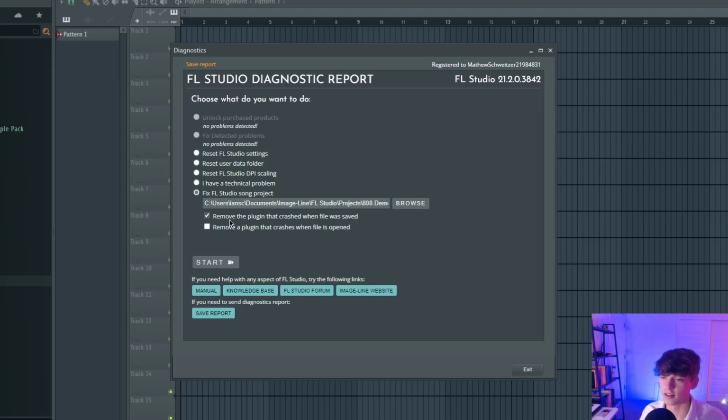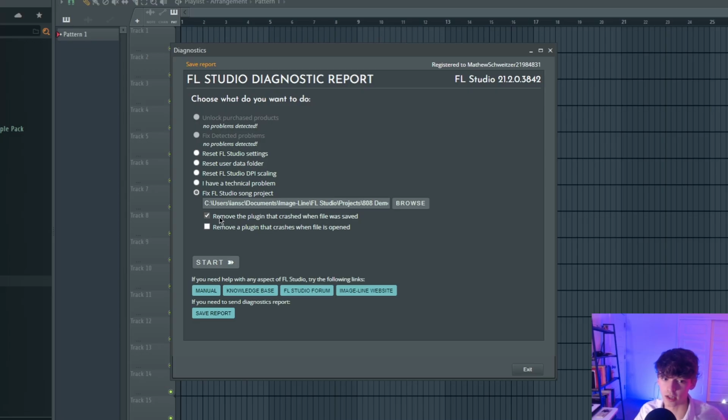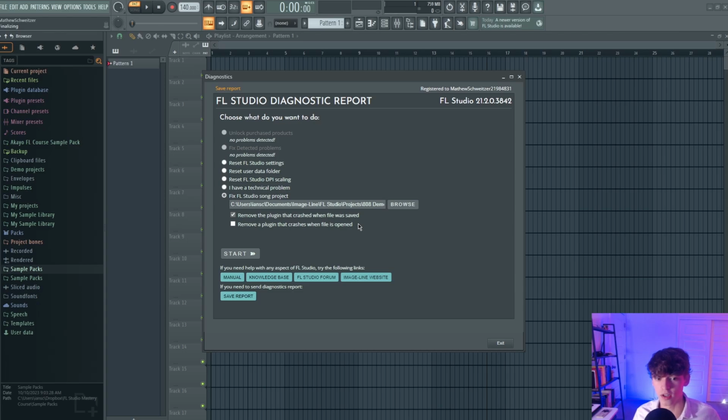And for instance, if you're working on a song and all of a sudden it just crashes, it gets corrupted, this can potentially save your project file. So as you can see down here, we have the option to remove the plugin that crashed when the file was saved, or you can remove a plugin that crashes when the file is open. You might want to try both of these depending on how your project got corrupted, but this trick alone has saved so much of my project files.